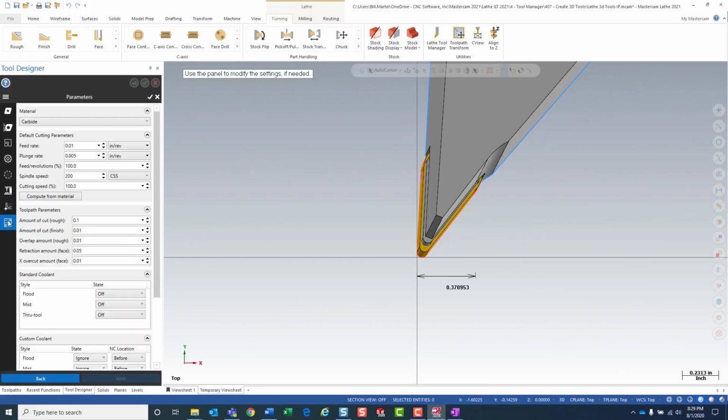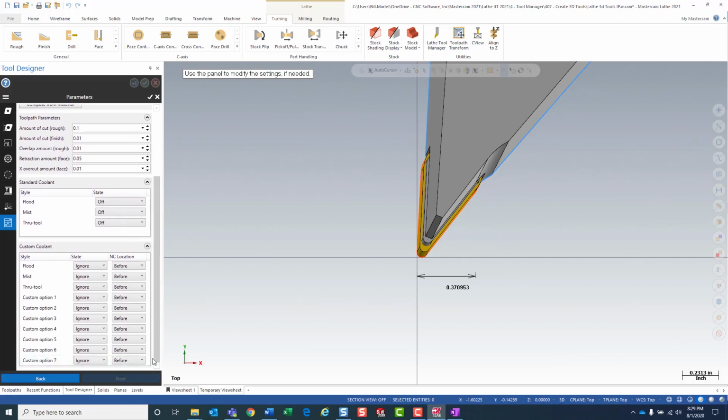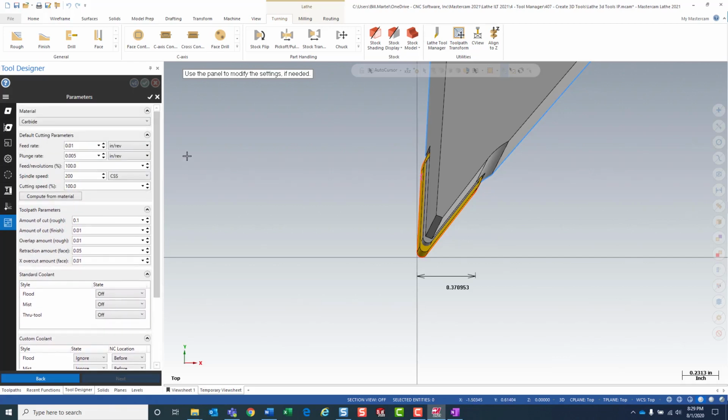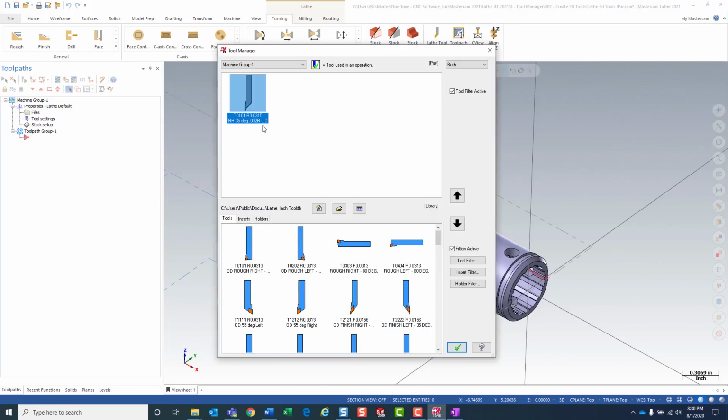The last thing we have is the parameters for the tool. And you can see we have a variety of parameters. We have the type of material it is, some default cutting parameters, toolpath parameters, coolant, and custom coolant. So I'm not going to change any of this. We have created our first 3D tool. So I'll green check out, and we have our new 3D tool here.